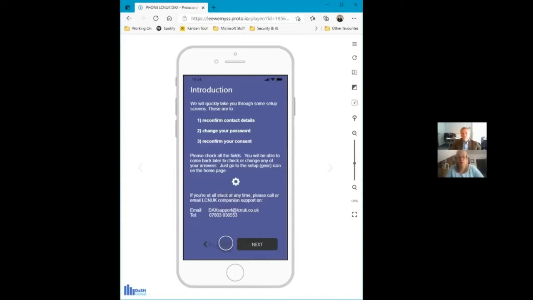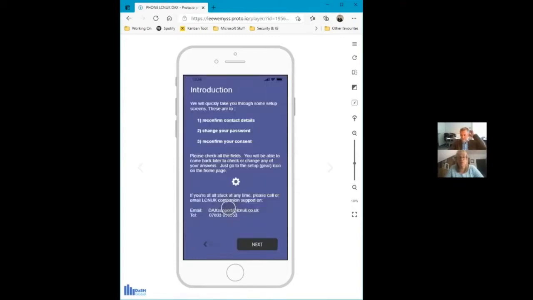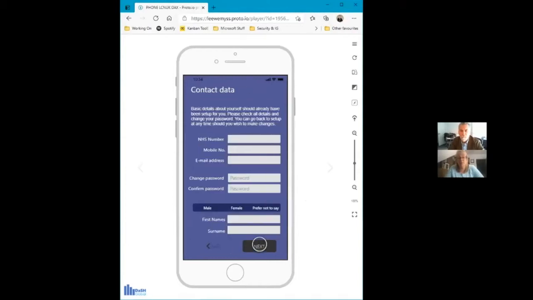So when you first log on, can we just go back to the first page just to show, as I say, this is what you'll get. You'll click on that start button. It will take you through a basic introduction. We're going to ask you to reconfirm your contact details, change your password, and reconfirm your consent. So Lee's going to just take us through that.